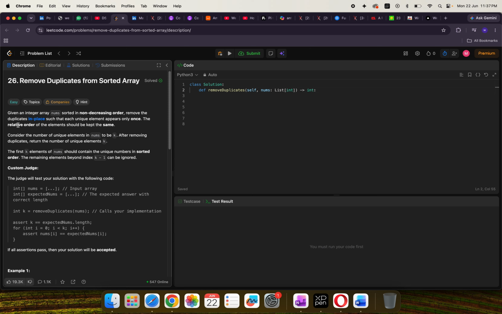And one more thing is given: the relative order of elements should also be kept the same. Consider the number of unique elements in nums to be k. After removing duplicates, return the number of unique elements k. So this is the further information given. The first k elements of nums should contain the unique numbers in sorted order. Remaining elements beyond index k-1 can be ignored. So after k-1 you can have any elements, that doesn't matter.